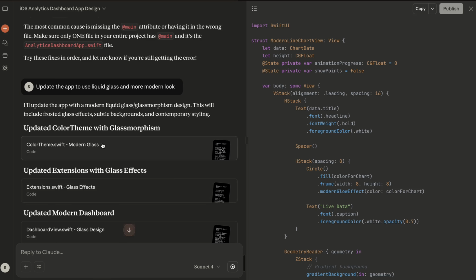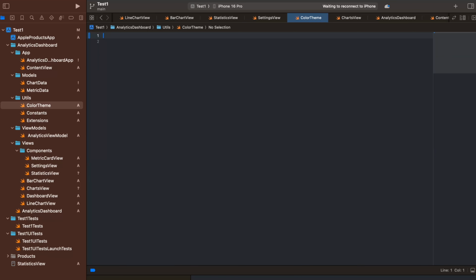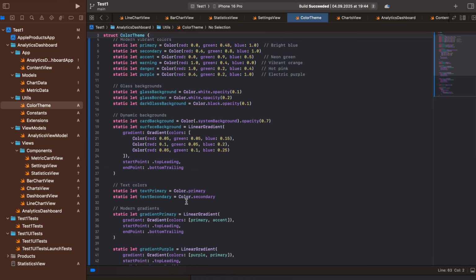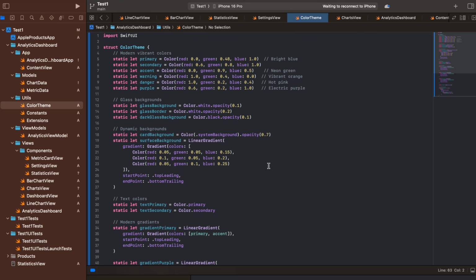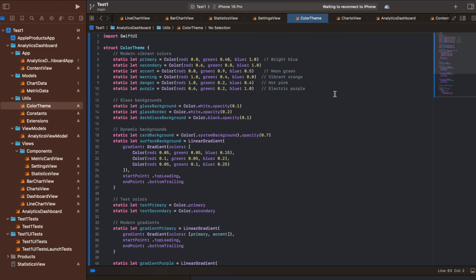So let me just look. So color theme, Swift, we're going to go here, click this, do Ctrl A, delete everything, Ctrl V, and paste everything here. Maybe we'll get some errors because now it's basically waiting to reconnect to the iPhone, to the simulator. And as you can see here on the top, how Xcode works, if you paste a new code, first it needs to synchronize it with all of the other code, yeah?